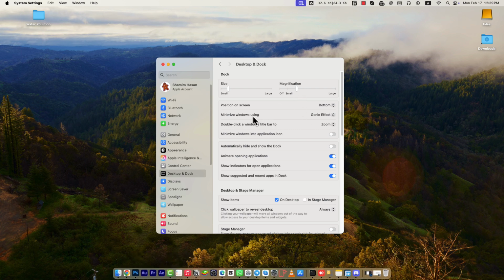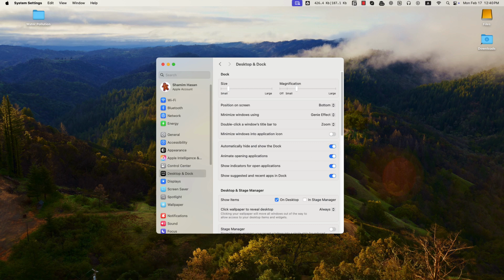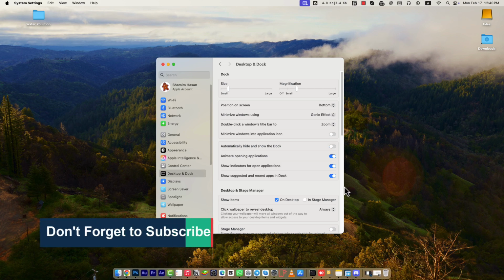Here are minimize windows using Genie effect, double click with the window title. But here are many options that you can adjust according to your need. Here is another option. It's called automatically hide and show dock. Sometimes if you see your dock is invisible, it will be invisible like that. You can deselect this option and it will be always visible like mine.